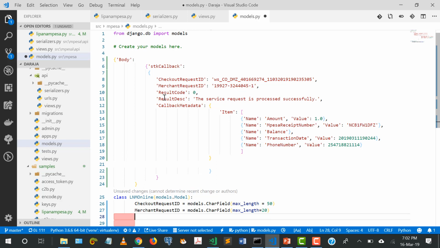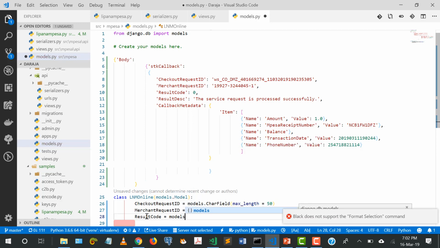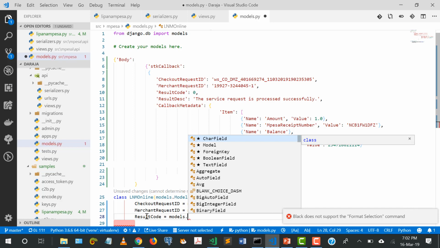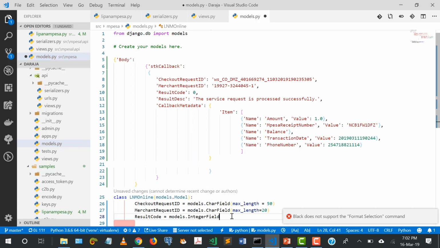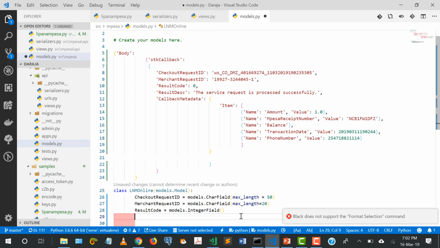The next thing we have is the result code, and this is usually either like a 0, a 1, or any other number. So the difference is that this is not a character field, but this is an integer field. Integers are full numbers, 0, 1, 2, 3, 4 without decimals. So I don't have to put anything. This does not have a max length.